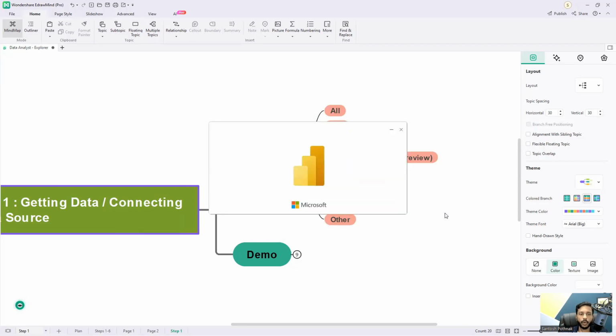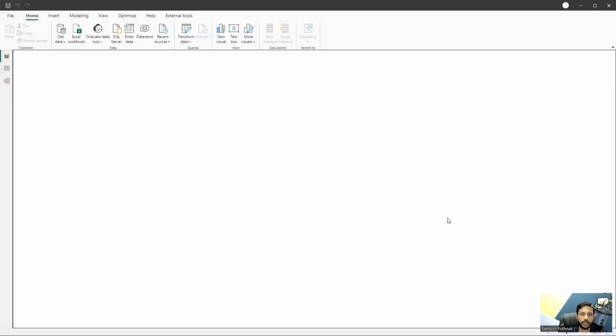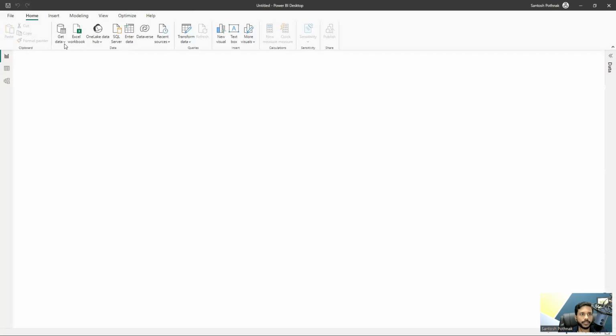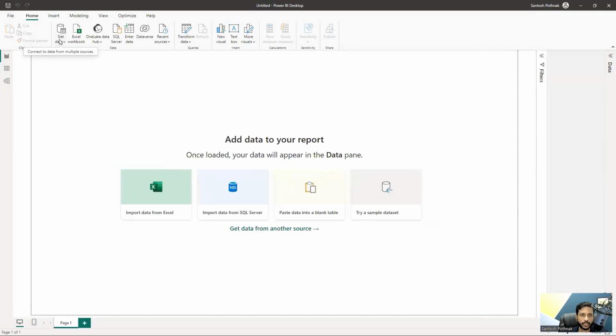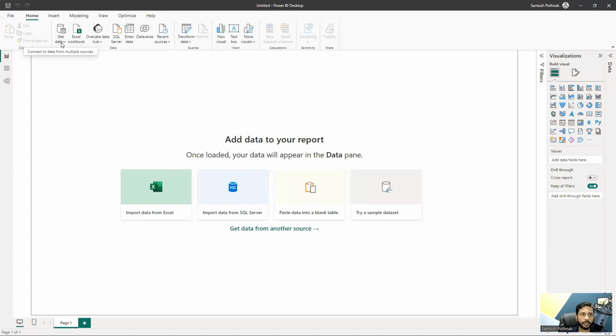Ideally, it all depends upon your project or the area of work. That's where you will connect to a few sources, or sometimes only one source, sometimes multiple sources, depending upon your area of work. As we have seen already in the previous demonstration, we have to go to Get Data, this option, to connect to multiple data sources or any data source. This is the very first step that we begin with.